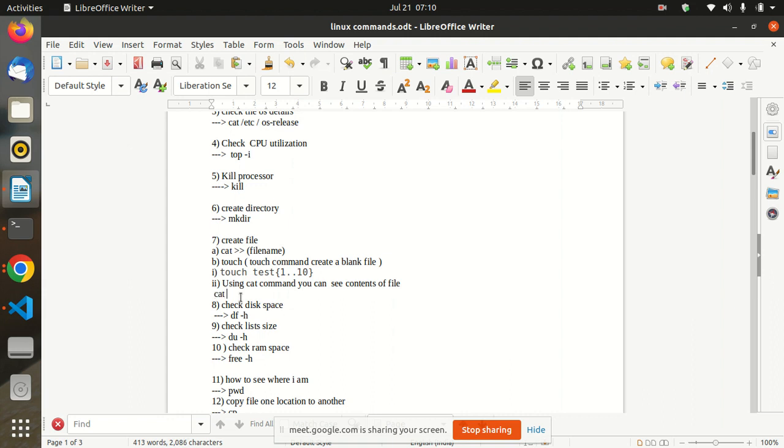and file name. Check disk space using df -h. You can check the disk space of your computer using df -h. Check size: when you are in the current directory and you need all files and all disk space of the current directory, use du -h. You can check all file sizes. Check RAM space: you can use free -h to check RAM space.